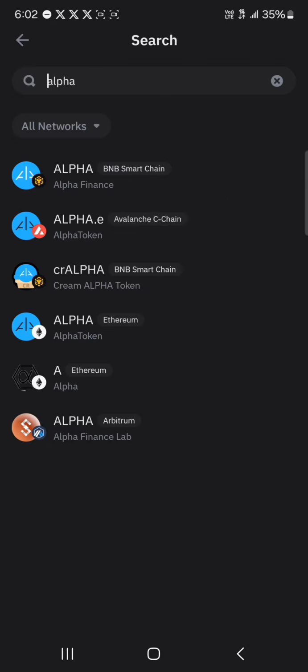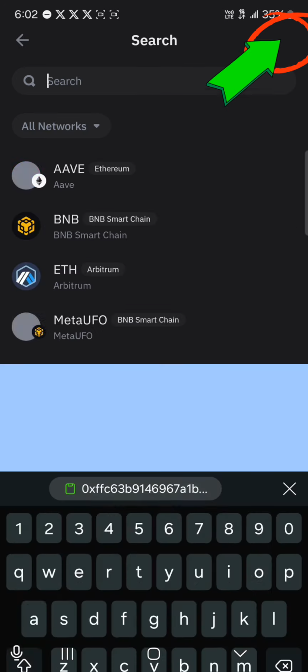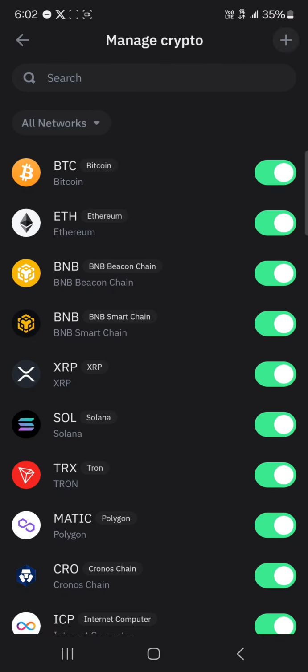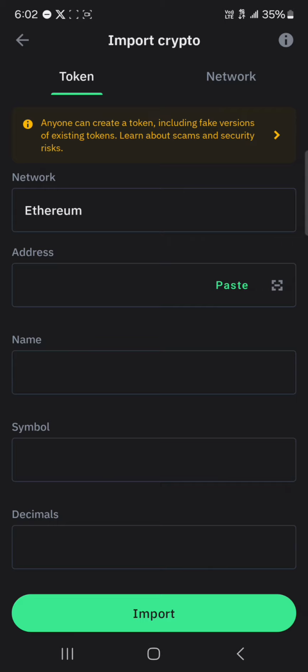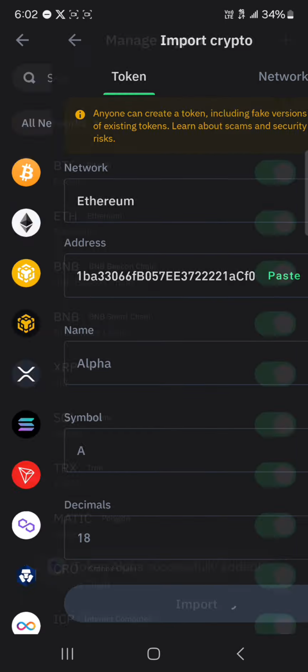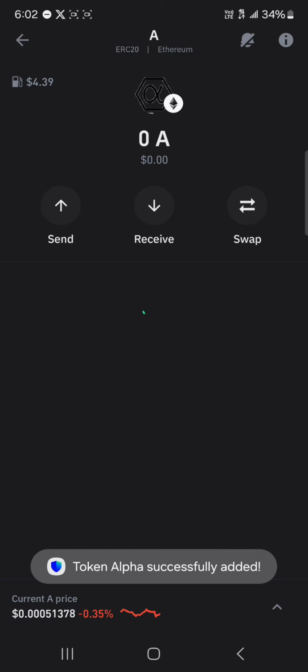If you can't find the Alpha token here, simply use the icon at the top right, just beside the home. Click on this icon, click on manage crypto, select the plus icon to import. Under the Ethereum network, paste its contract address. You'd find the Alpha and its symbol, click on import, and boom, the token has been successfully added.